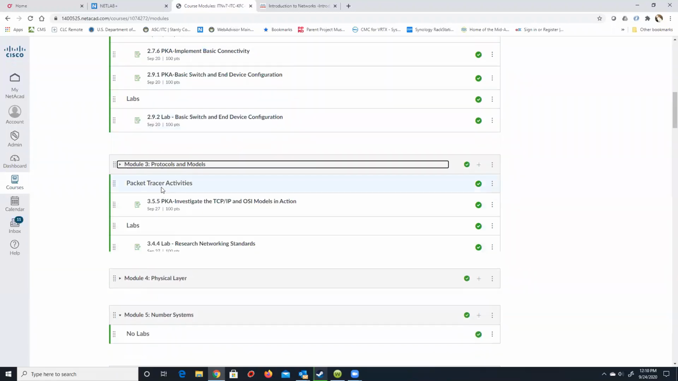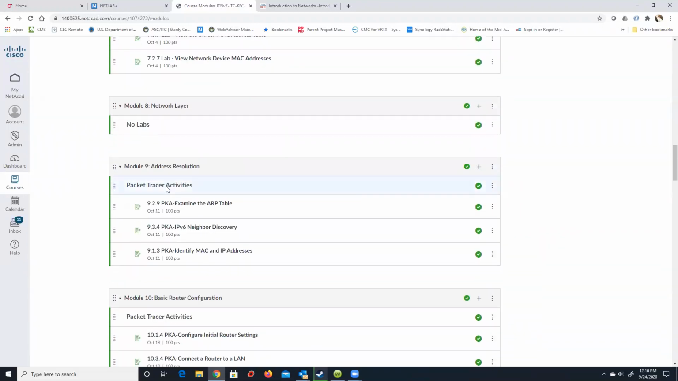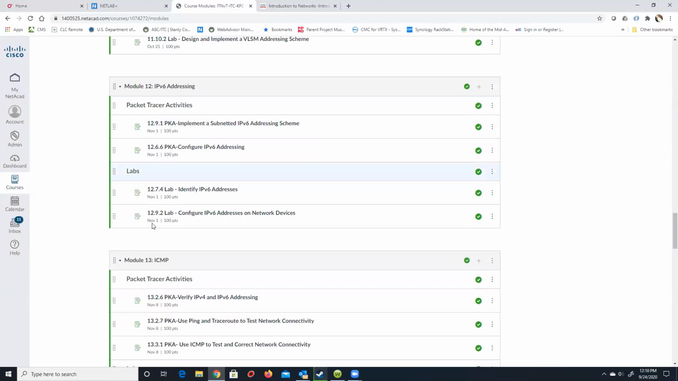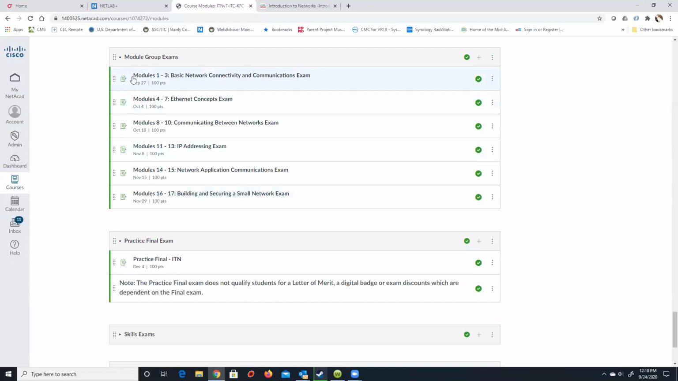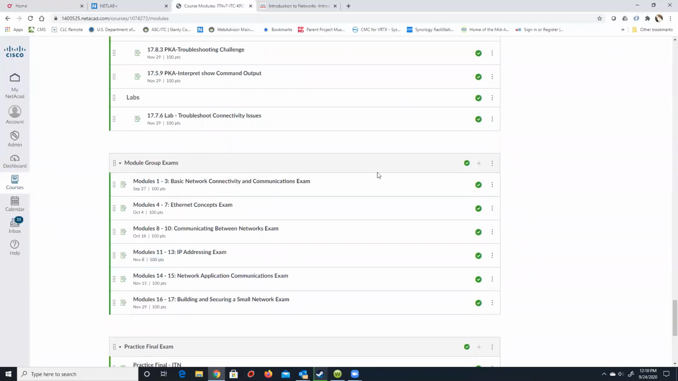Last but not least, we do have chapter exams, and those module exams you will see down here in the module exams item. You'll notice there are groups. Once we finish 1 through 3, you will do this exam. 4 through 7, the next exam, and so on and so forth. I'll talk more about that in class tonight.